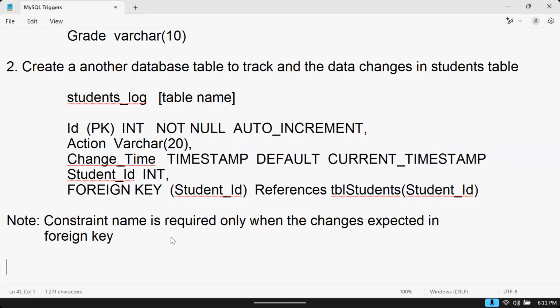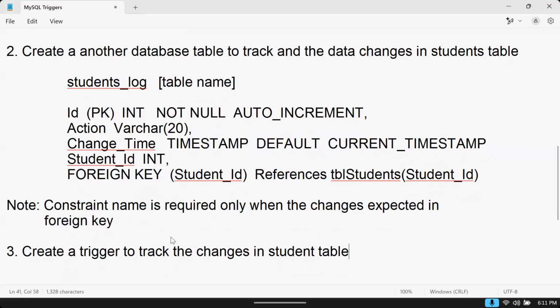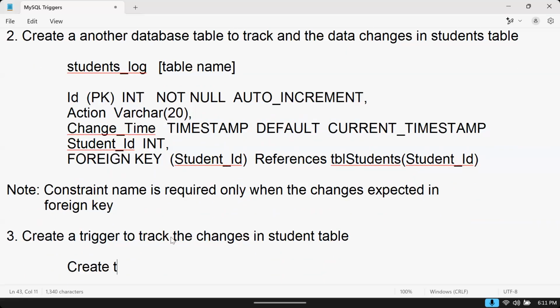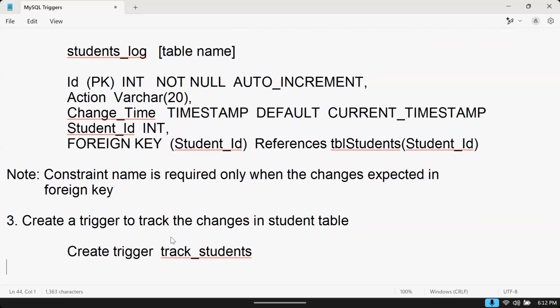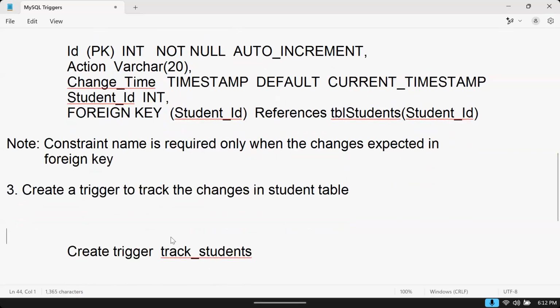Right. Now what you can do is create a trigger to track the changes in the students table. So what is the trigger we have to create? Create trigger students log trigger, track students is the trigger name. Actually, better I will give the complete syntax because it needs a delimiter. Delimiter is required. After update on, what is the table name? TBL students.